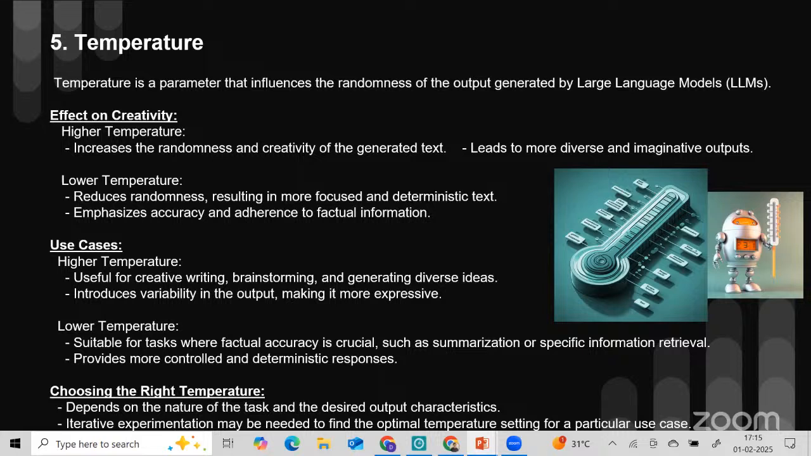Now, choosing the right temperature depends on the nature of the task and desired output characteristics. Iterative experimentation is needed to find the optimal temperature settings for particular use cases. What we choose for a particular use case depends upon our business problem. We can play with this, as it is one of the hyperparameters. We can adjust it and check what it is generating.